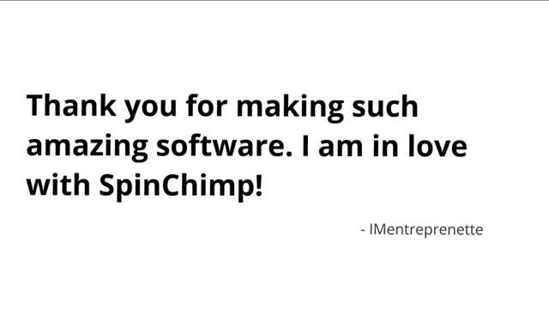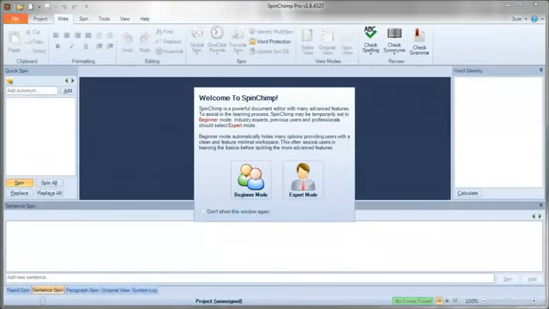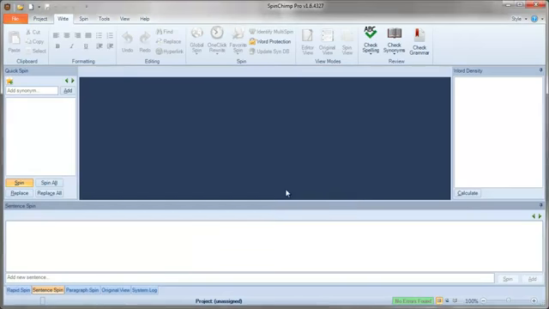For this demonstration, we're going to use expert mode so we can show you all the features that Spinchimp has to offer. But if you're new to article spinning, you might want to use beginner mode so that all the features don't get too overwhelming.